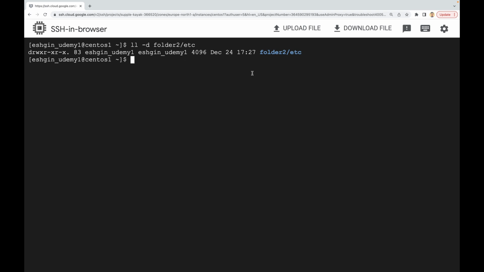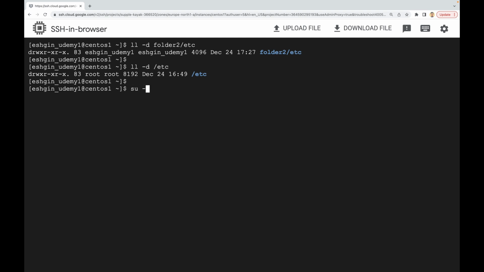4096 bytes. But if we do the same thing for the real etc directory, we're gonna see that the real size is 9192 bytes. So it is because we have less size here, it's because of that we couldn't copy some files because we're not root user. Now I'm gonna switch to root user.